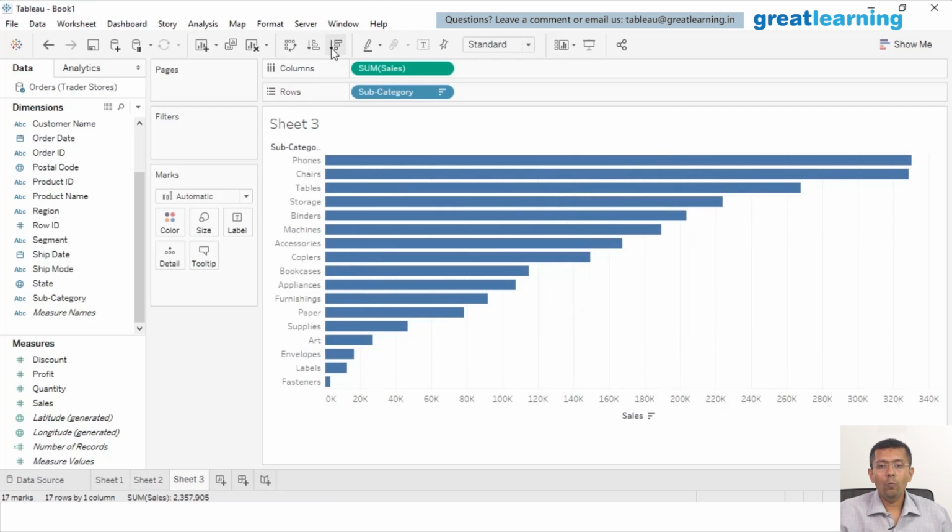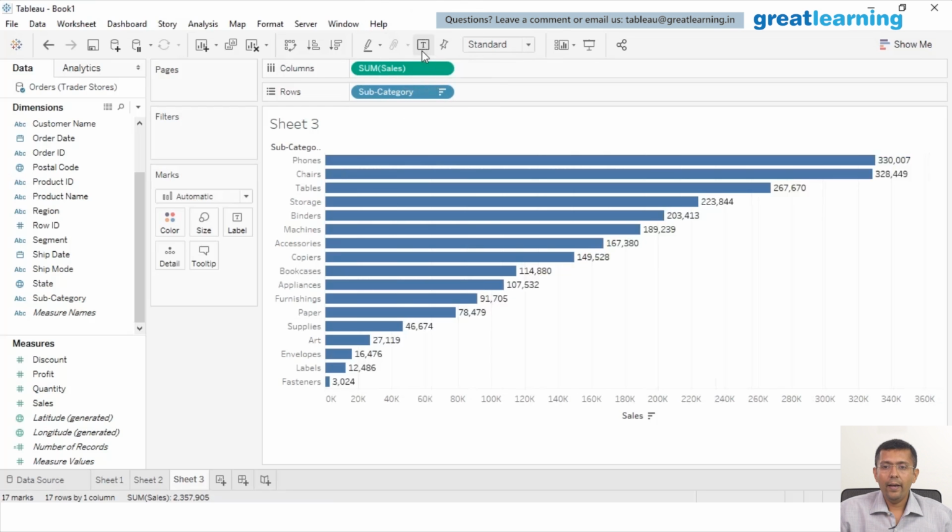For those of you who want to say, you know, length of the bar is not enough, I also want to see the values of what those bars mean, I can actually click on the text icon here, which is going to say show mark labels. So I click on show mark labels, and sure enough, my labels get populated towards the end of each bar. So I can see sum of sales and product subcategory.